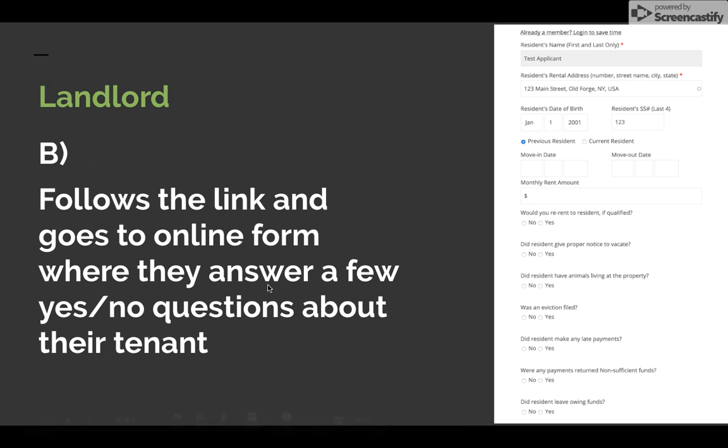Once the landlord hits that green button in the email, they'll go to our page, which automatically fills out this information for them. And they just simply enter a few yes or no questions here that we have prepared. Now, there is a feature where you would be able to add your own custom questions, but most of the people are okay with these questions already. So there is a way that you can add custom questions here.